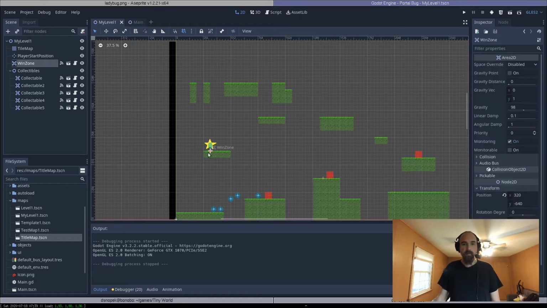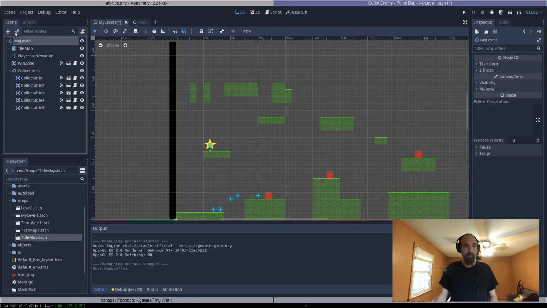The win zone. I think when you're making levels for testing, it's probably best to have a win zone in them, to have an easy way for the level to end and start over. It's also possible to put portals in.